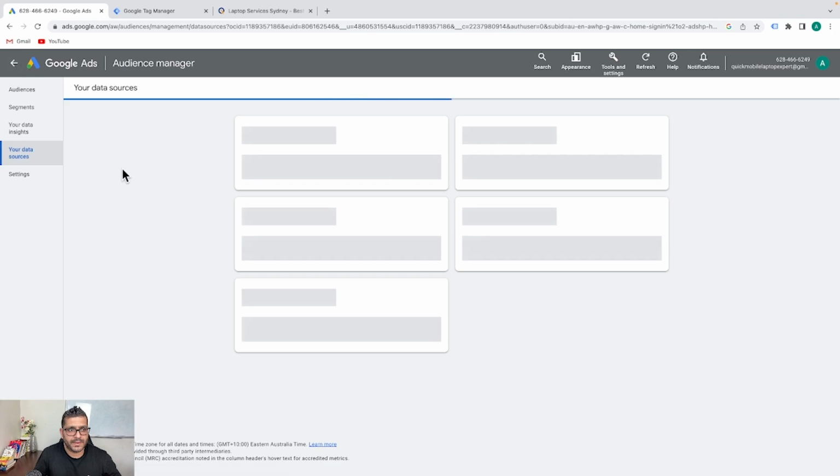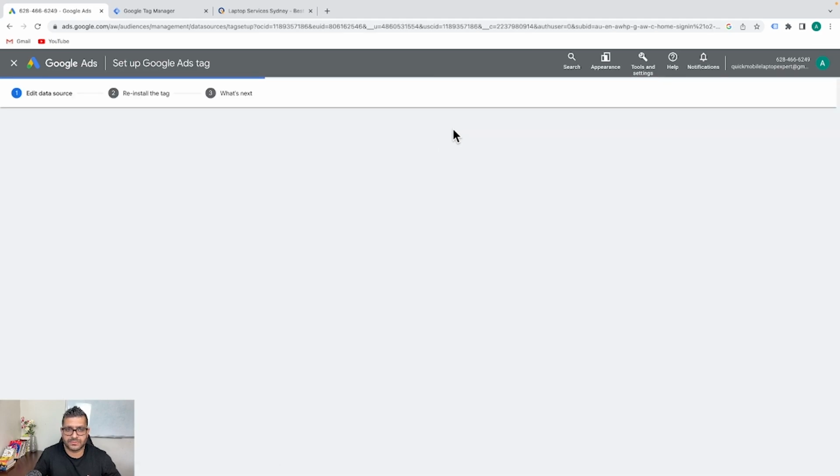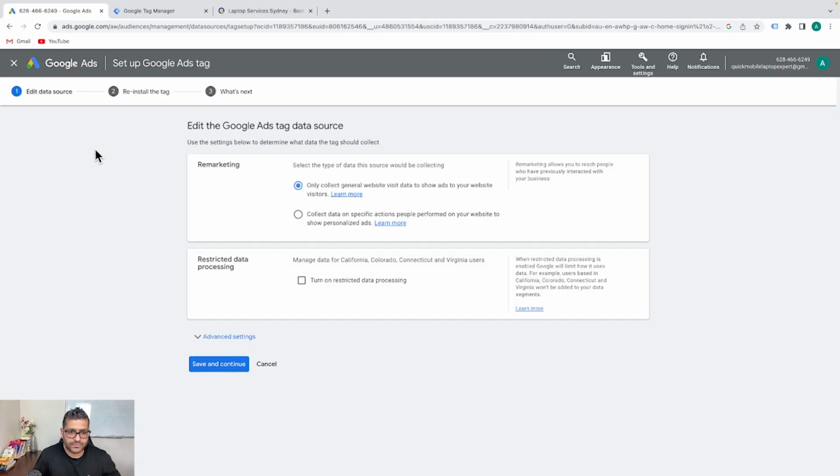For example, if you're doing it for the first time, you will have a window up here saying connect your data source and stuff like that. Once you come up in your data source, just click on Google ad. As this one has a little bit of an issue, we are fixing it together here. So let's go to edit source. It's going to come up here, let's say remarketing. So you're going to only collect general website visits.